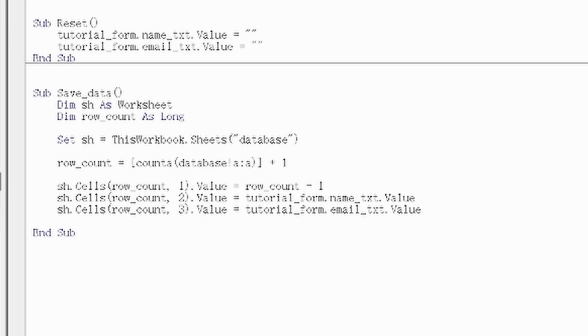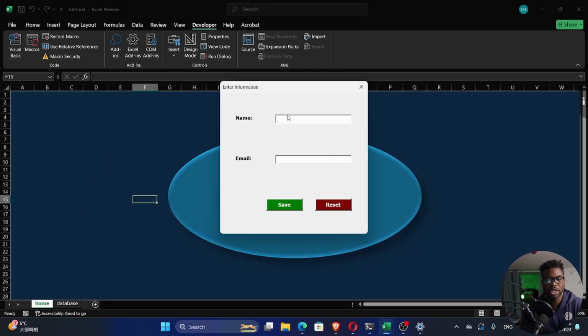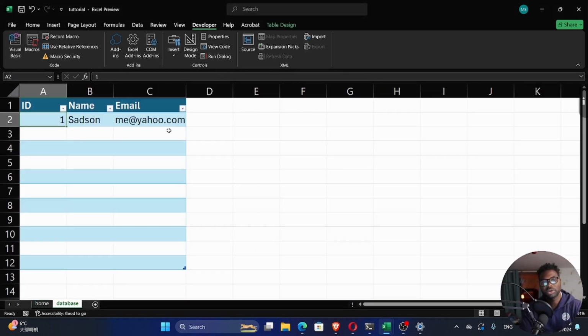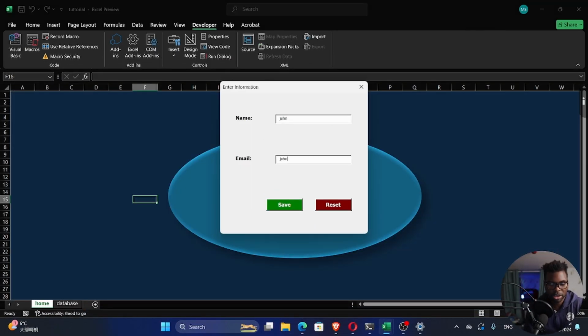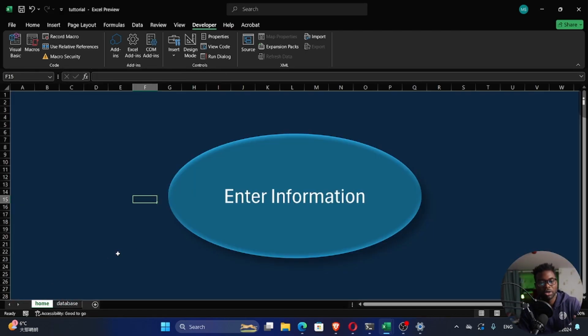Let's try this out. We're already calling this sub procedure on our button, and so we can go directly to the Excel and see whether this is working. So let me click this. I'm going to say that right here, and then me at yahoo.com, saved. Looks like nothing happened, of course, but if I close and go to our database, you can see it's showing right here. We can add a couple more of this data, John at gmail.com, and then save that, check our database and see whether this has been saved. You can see right here, so it's working, but we have one problem.